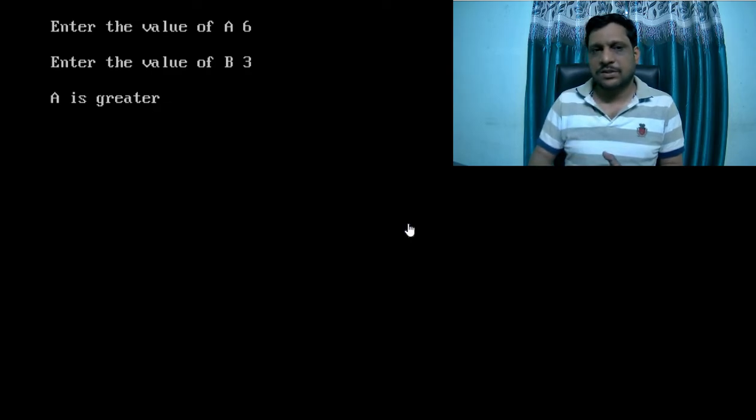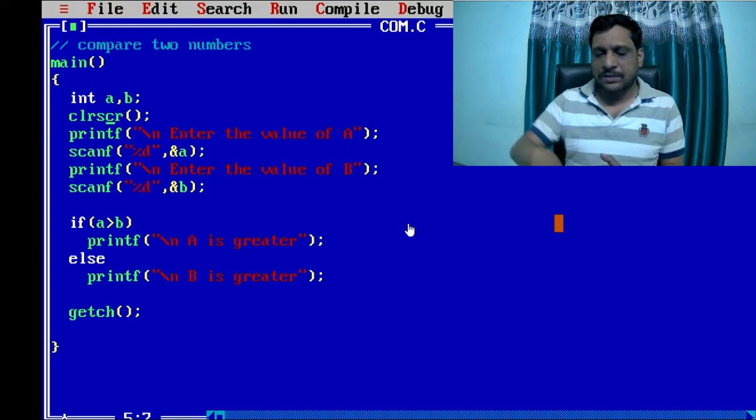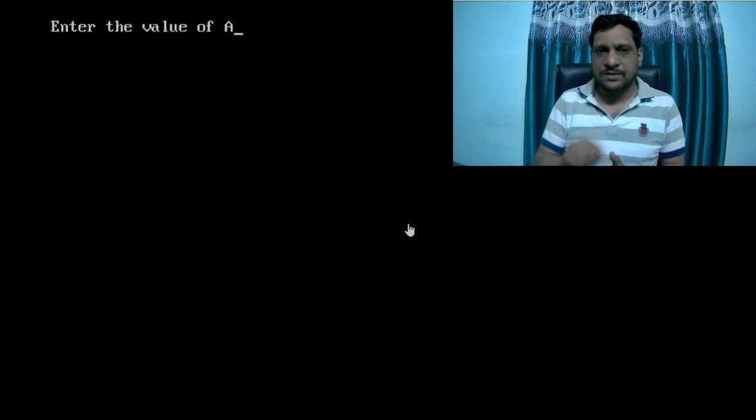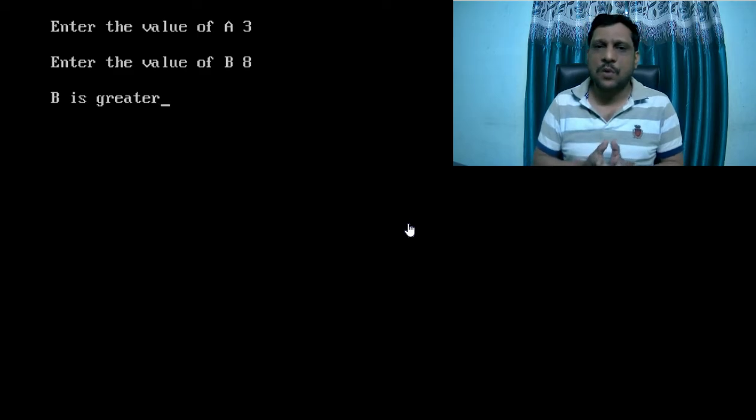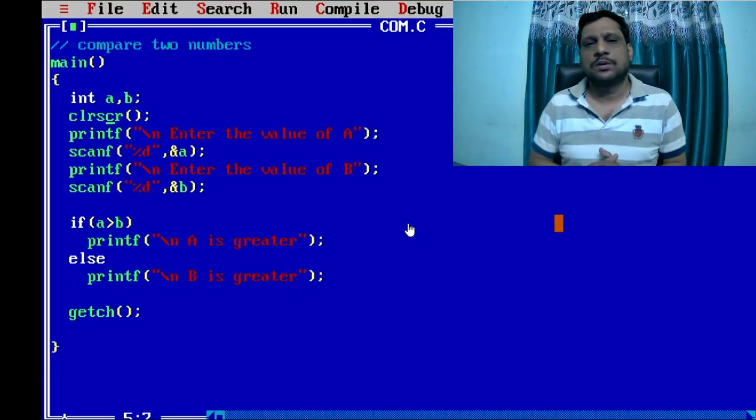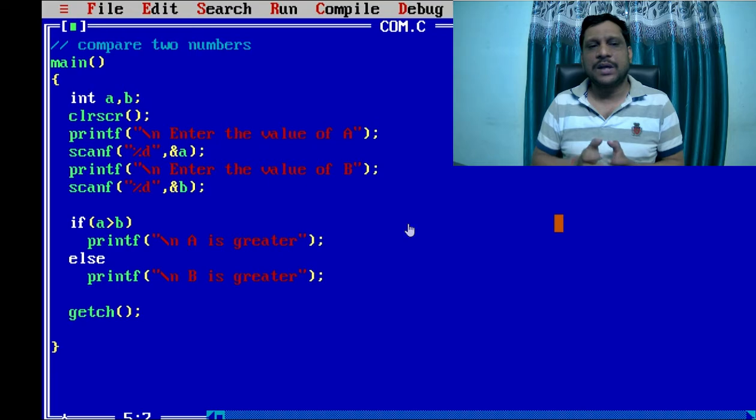We can do that practically. Now again we will compile the same program with Ctrl and F9. Now we will enter the value of a equals 3 suppose, and the value of b equals 8 suppose. So now we can press enter. So here b is greater, which means the condition that we have written in the if statement is false, and when the condition is false, it will execute the statement in the else block. Now this is all about the if and else structure.